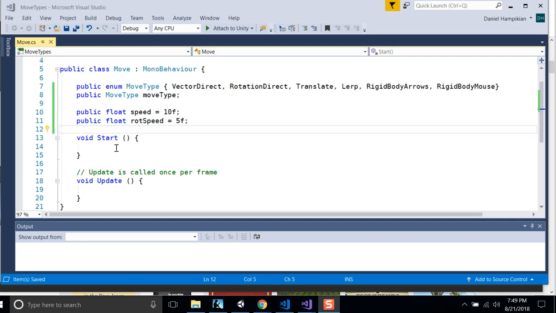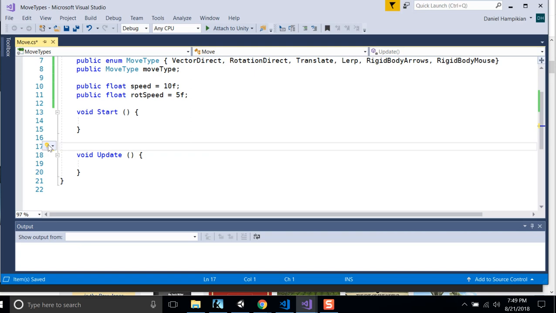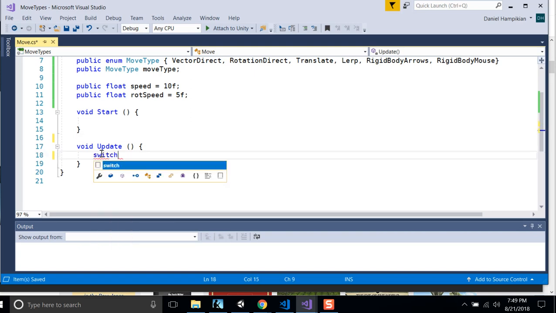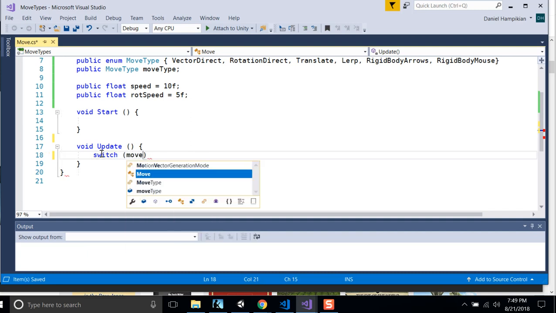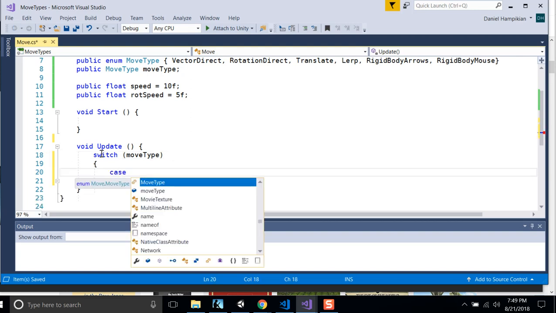Okay, so those are set. Now, let's get rid of this comment here. In update, we're going to have to set up a switch statement. So what we want to know, so switch is just going to ask us, hey, what move type are we currently in?